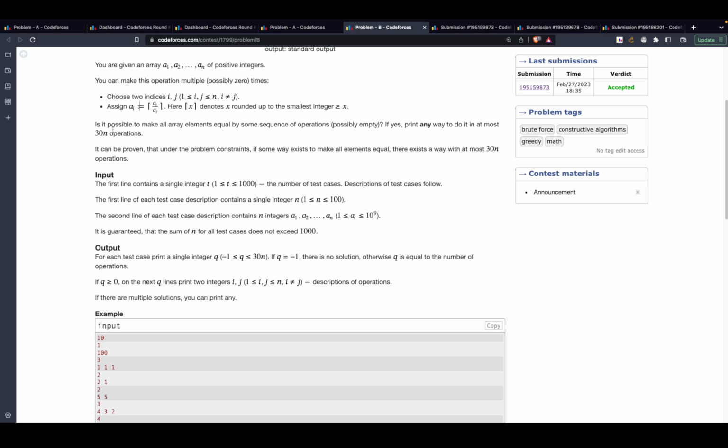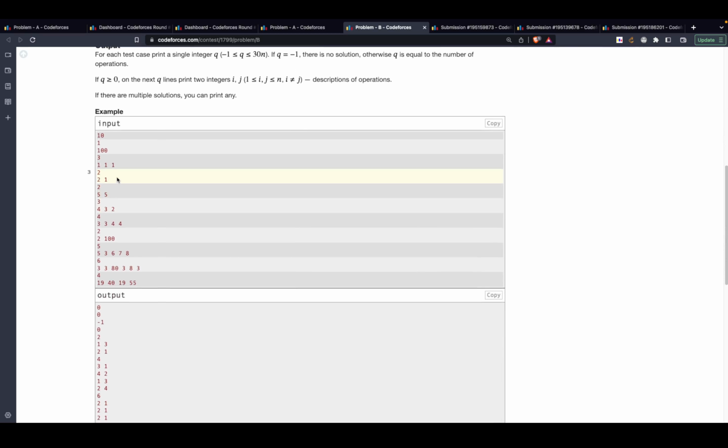If it's possible to make all the elements of the array equal, then they can prove that at most 30n operations are required, where n is the size of the array. If it's impossible, then you have to print -1. That's what the question states. And in case it's possible, you have to tell the operations as well, the set of operations that we'll do to make all the elements equal. So let's take the examples over here.